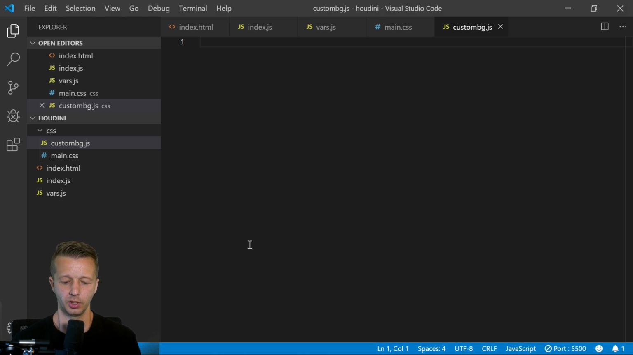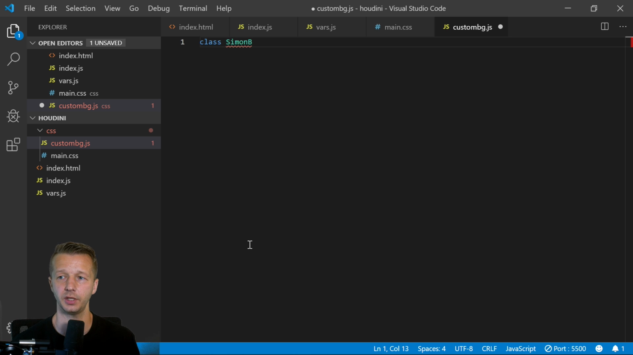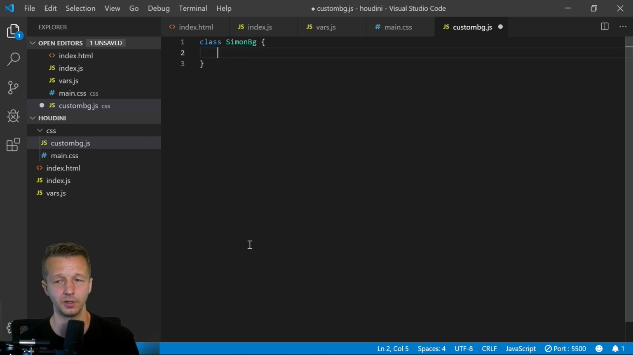All right. So this is how you register your own paint property here. So we're going to say Simon BG. That's what I'm calling this, Simon's background. Okay, very clever. Not. All right, so static, we're going to, oh, before we get to that part, we're just going to keep things a little bit more simple.